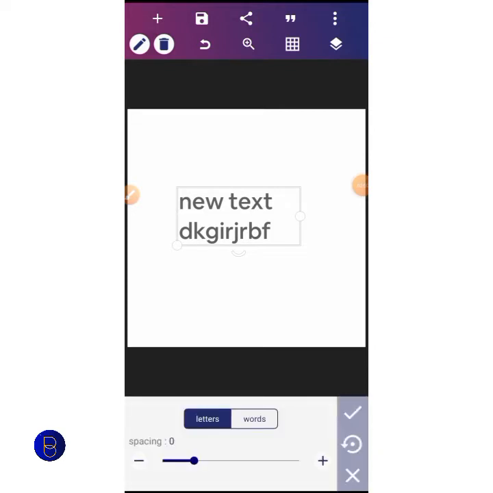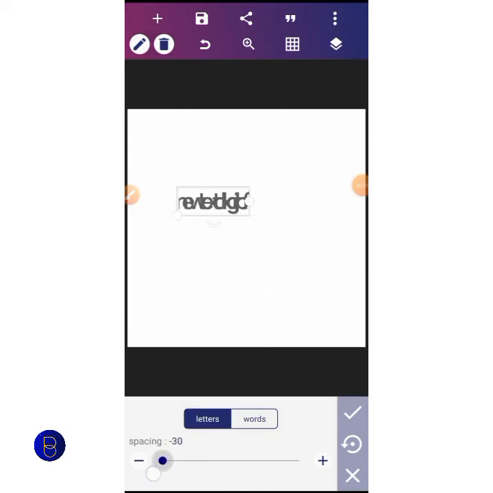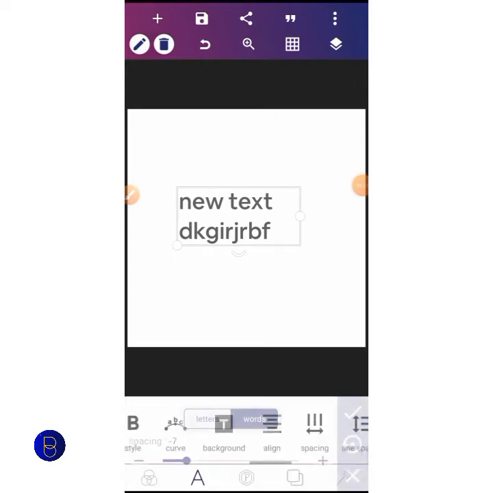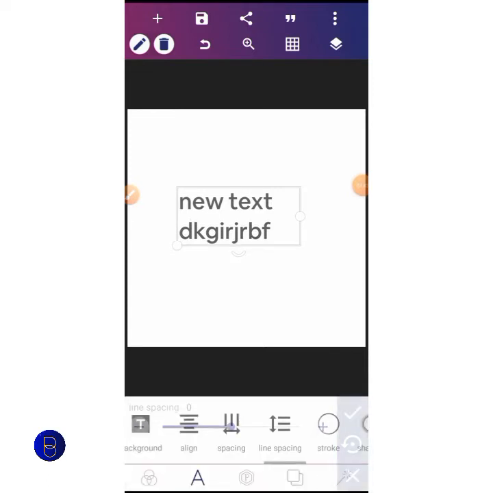For spacing, you have spacing for letters. For the letters, you space the letters. You can reduce it. Then if you do that for words, it will give spacing between the words. Yes, that's just it. Then for line spacing, in between the lines, it gives you space. That's what this does. There are some fonts that could be so cluttered together that you need to space them or reduce their spacing if they are too spaced together. So I'll just cancel this.